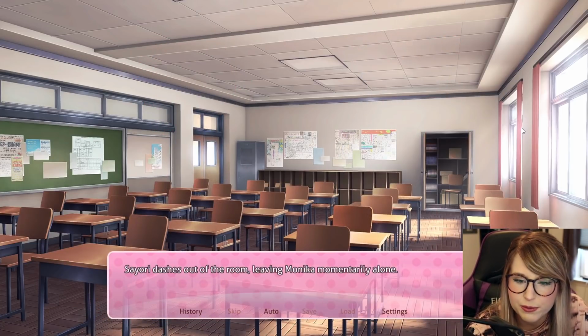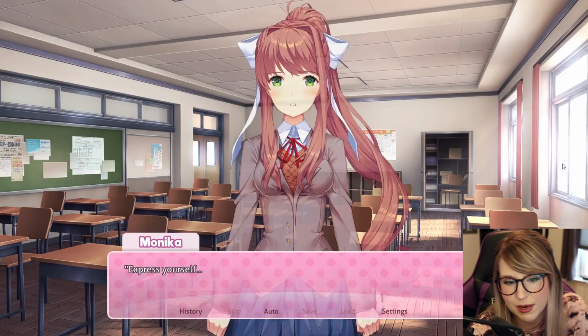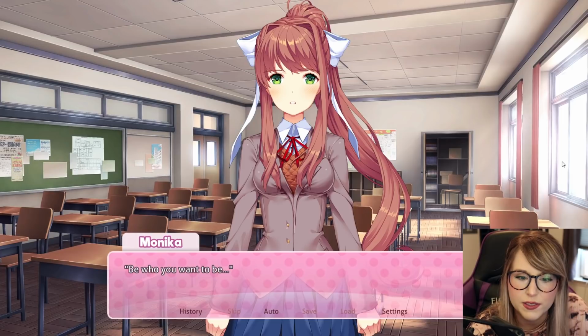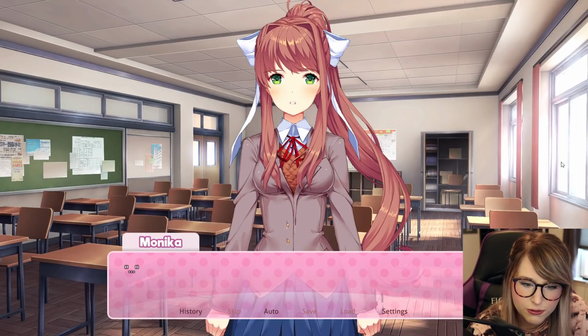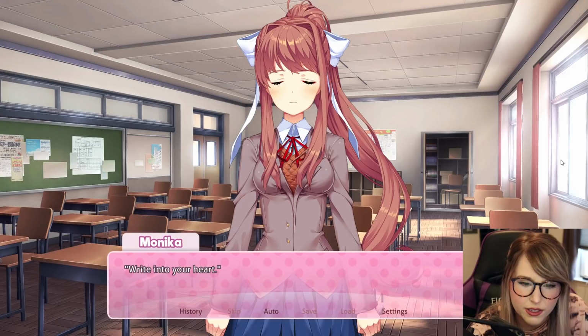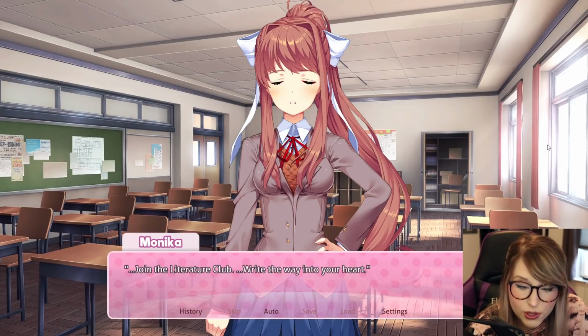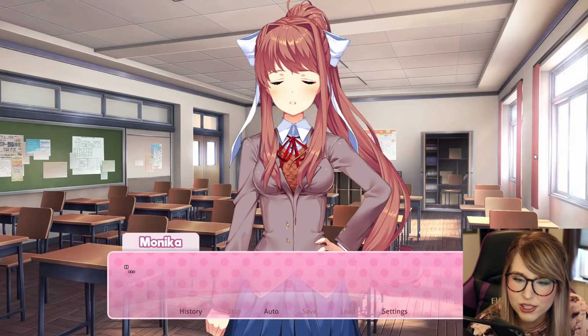Sayori dashes out of the room, leaving Monica momentarily alone. Monica sighs and starts jotting her notes on a sheet of paper. Express yourself. Be who you want to be. Make new friends. Discover a new you. Discover your heart. No. Write your heart out. No. Write into your heart. Write the way into your heart. Join the literature club. Write the way into your heart.